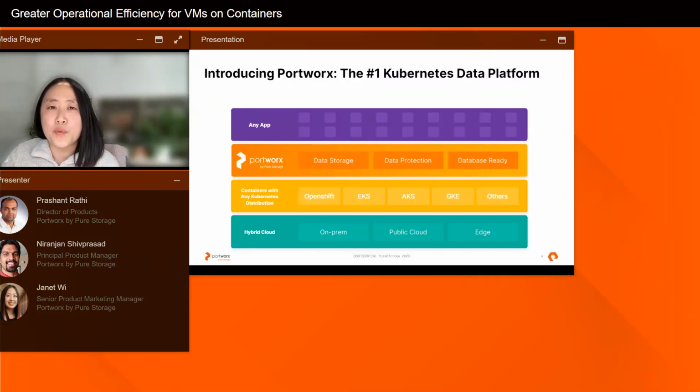So just to introduce Portworx to those of you who might not know who we are, it's a Kubernetes data platform that provides storage, data protection, and database services that are going to simplify your Kubernetes environment. So we're able to provide reliable, persistent storage, backup and recovery, as well as disaster recovery for those mission-critical applications that you're running on Kubernetes. Portworx is a highly flexible solution that works in any environment, whether that's public cloud, private cloud, or hybrid, and really works with any Kubernetes distribution.